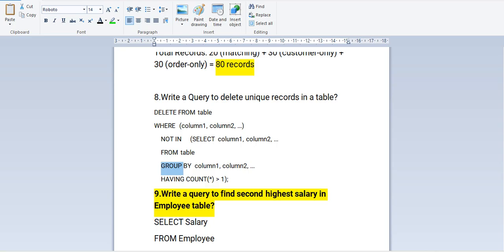If you want to find out the duplicates, how many duplicates are there in a table, we have to use group by column having count of star greater than 1. Means if any of these particular columns have duplicate values, if the count is greater than 1, then it will be displayed. So we are deleting the duplicate records from this table using this query, right?